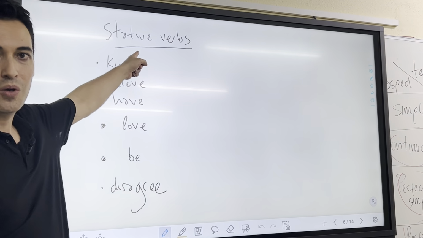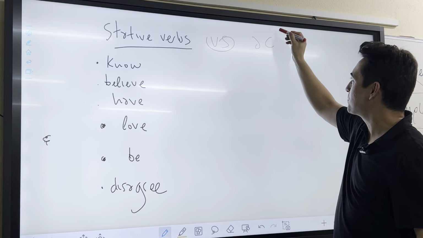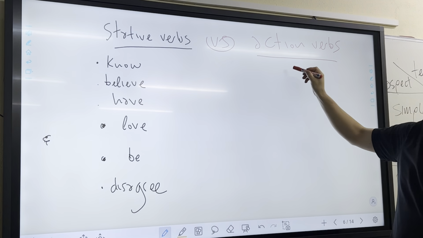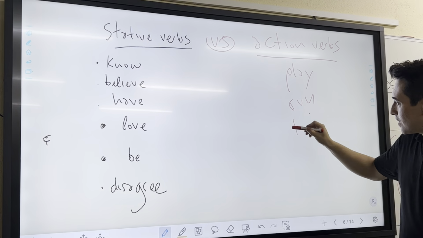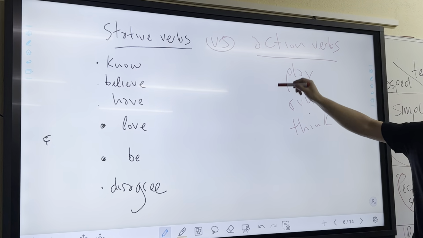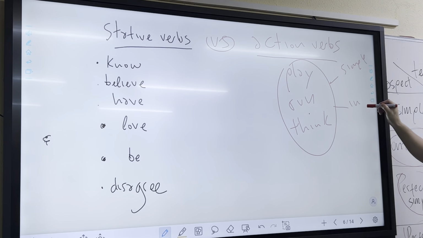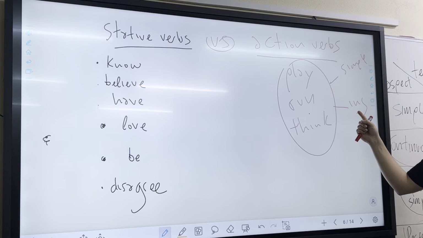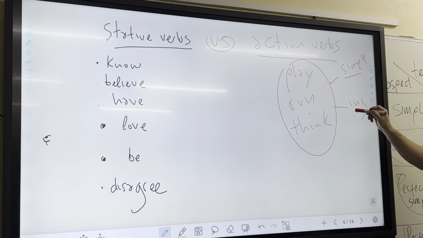Stative verbs. What are stative verbs? Stative verbs are opposed to action verbs. So an action verb could be to play, to run, to think. Think is also an action, a mental action. So what is the thing with action verbs? Action verbs can go simple, but they can also go with ing. I play, I'm playing. I run, I'm running. I think, I'm thinking. They can go both simple and ing.